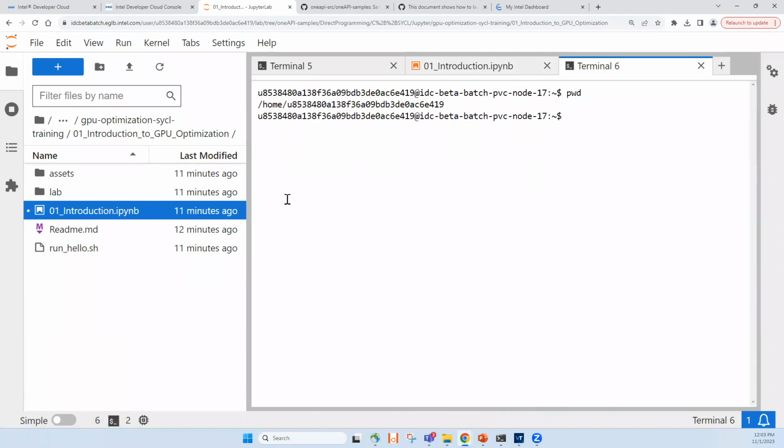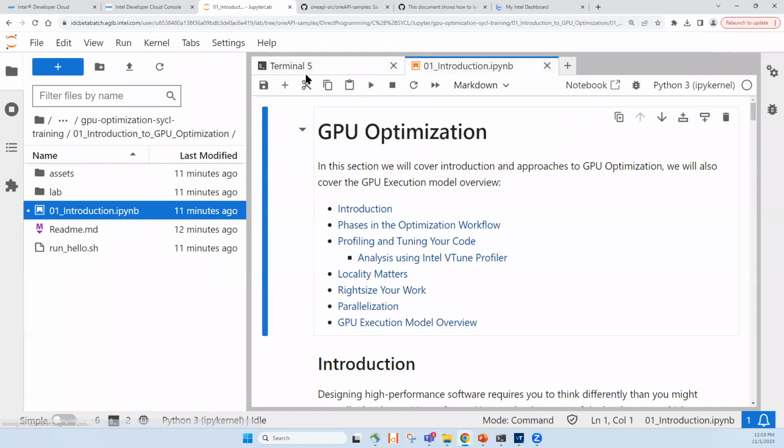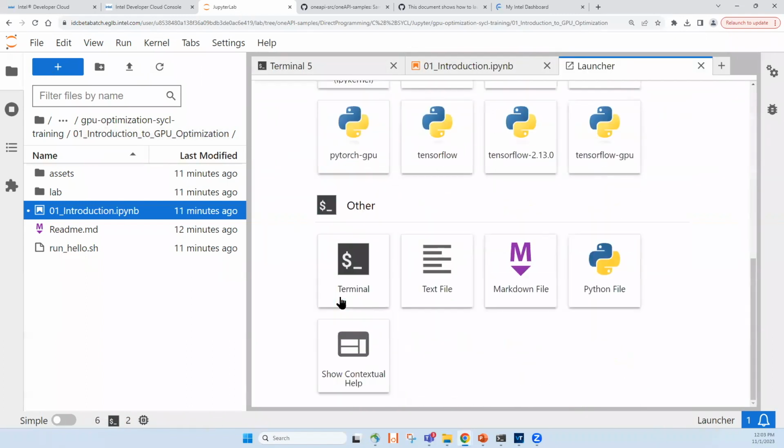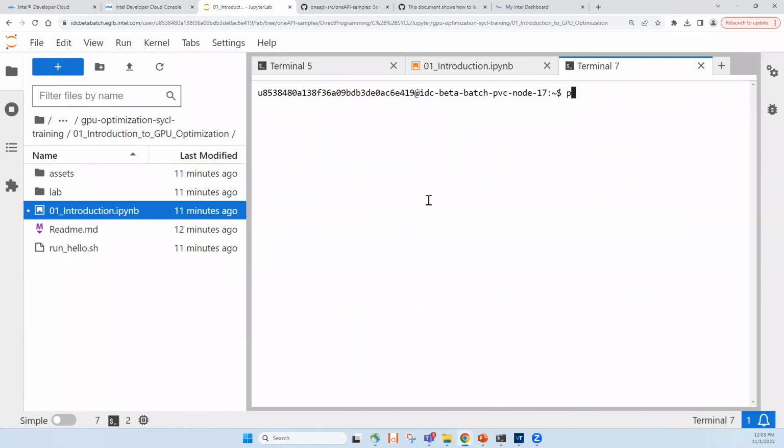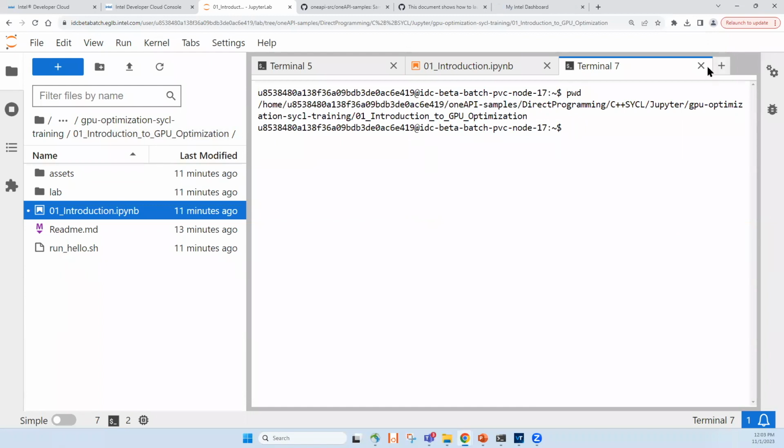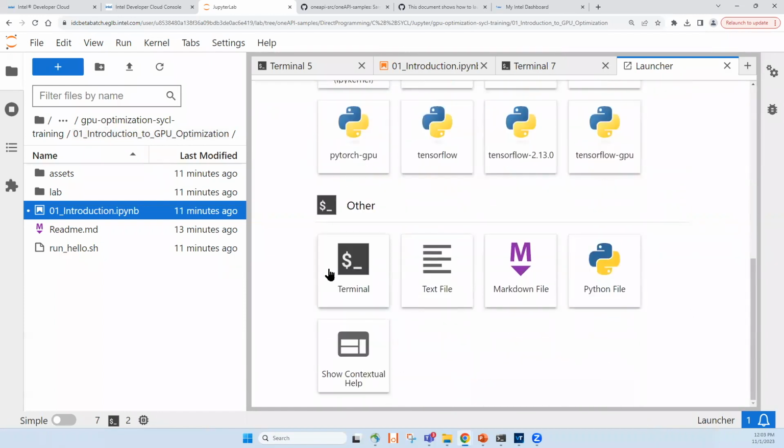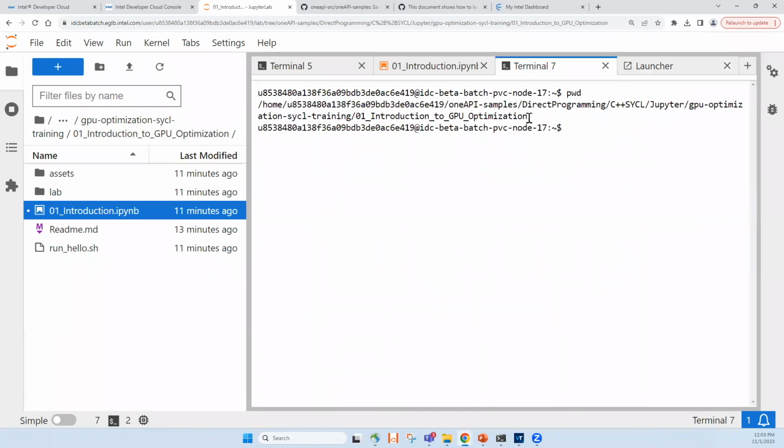So we have to go into this directory wherever we have this file. Let me try this one. If you click on the plus here, it should open up the launcher. And then if you open the terminal from this interface, you should already be in the directory that you are in, right? If you do an ls, you should see this run script called run_hello.sh. That is the script we will be running.